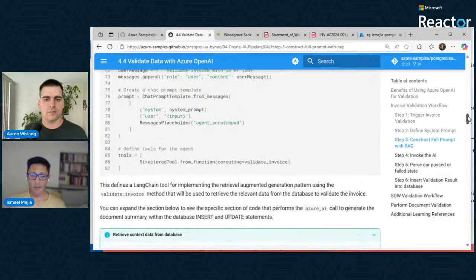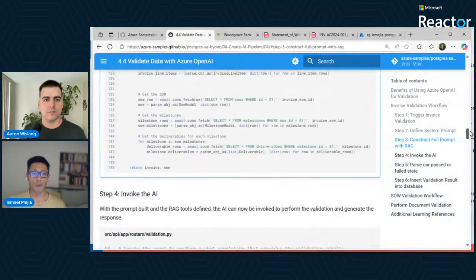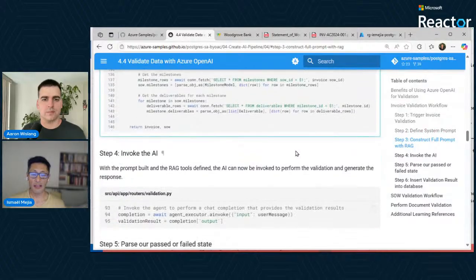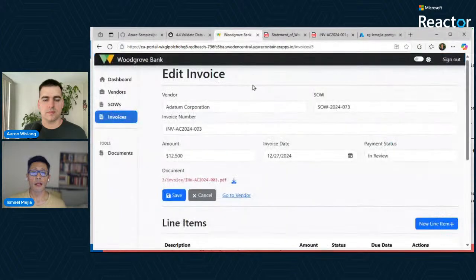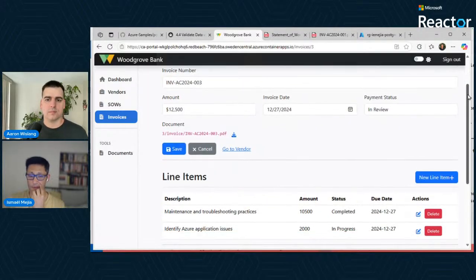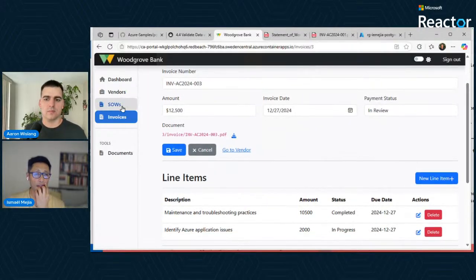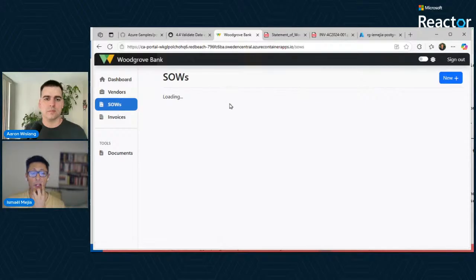Just don't go hyper deep into that. I just want to show how it works in the end, because I have only 20 minutes. So when you are in the app and you do this, well, for example, in this case, we are looking at what was the statement of work? Because that's probably what I want to show.